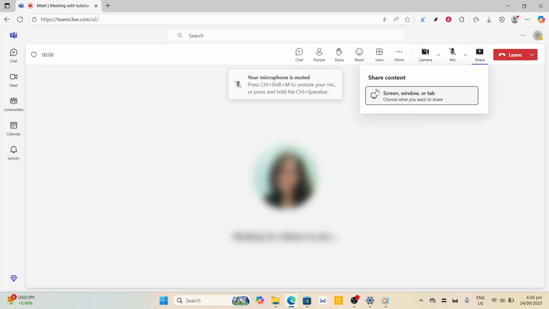Now, you have a choice on what you want to share. Microsoft Teams offers you 4 main options. If you select your entire screen, everything on your monitor will be visible to the meeting participants. This is perfect for when you need to switch between multiple applications during your presentation. If you'd rather share only a specific application or document window, you can choose the window option. This way, only the content of that particular window will be available for others to view.